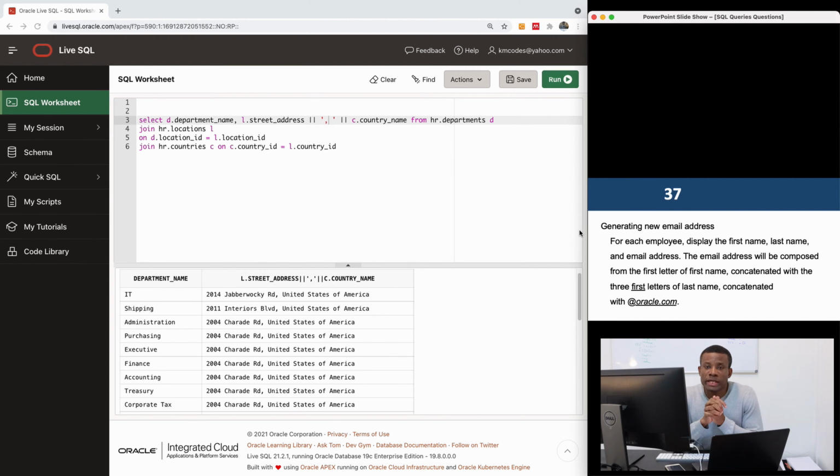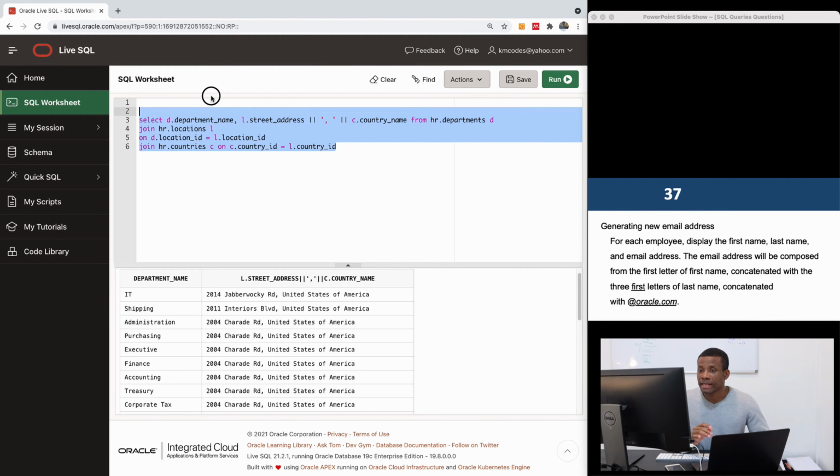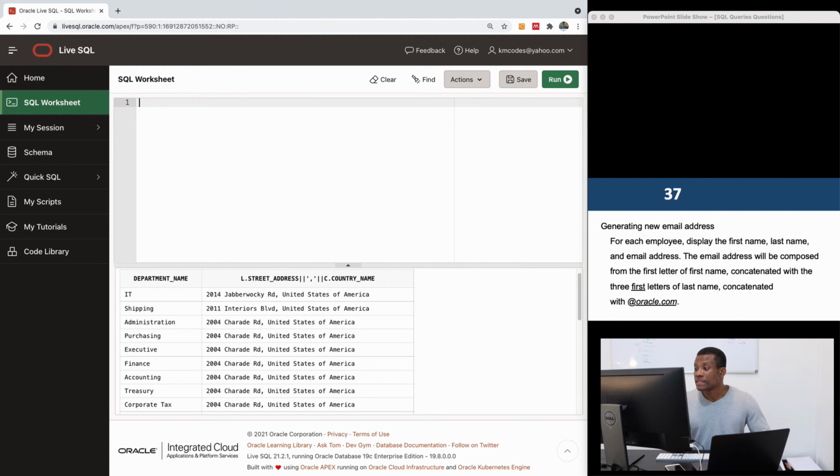Alright, so let's now look at number 37. Number 37, we have to learn something new. Let me clear the screen here. It says for each employee, display the first name, last name, and email address. The email address will be composed from the first letter of the first name concatenated with the first three letters of the last name, and then with @oracle.com.